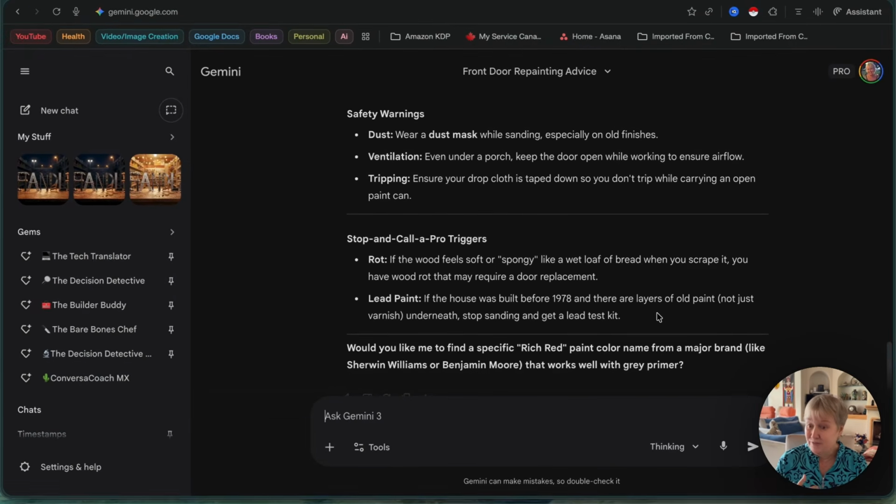And then, would you like me to find a specific rich red paint color name from a major brand? So, I think that's very, very useful. I can ask my husband to do some of it. He's a bit more handy. But you know what? If I want to do it myself, or if he's not there, I can use this. Now, the third one is the Decision Detective.